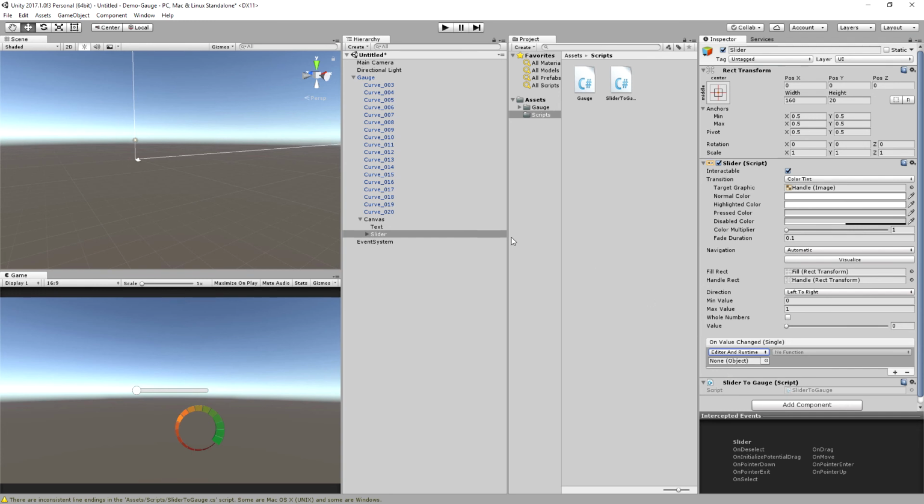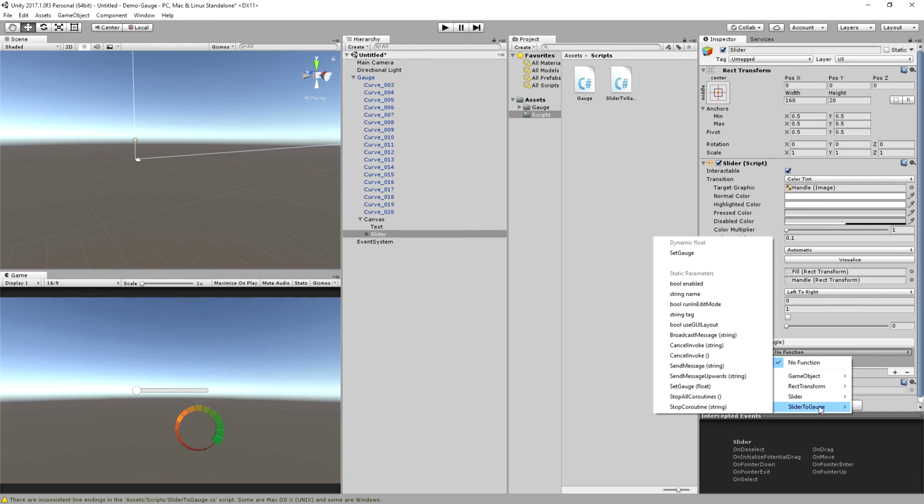But what I need is an object. Now this is going to seem a little counterintuitive. I'm going to drive the slider back into itself here. There's a reason for that, and the reason is the slider to gauge script that we have is attached to slider, and I need an instance of it. So I need to get the slider so that I can call the method on the slider to gauge that is inside of that object.